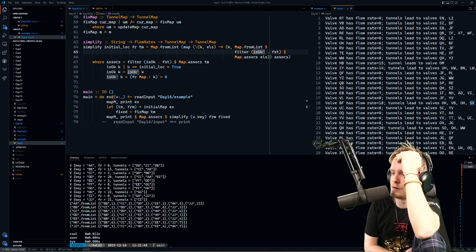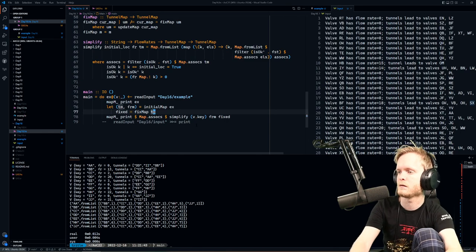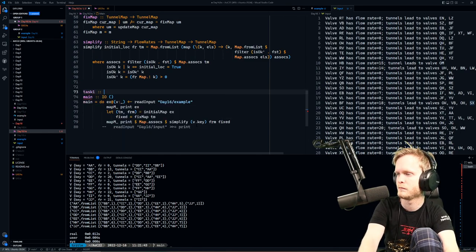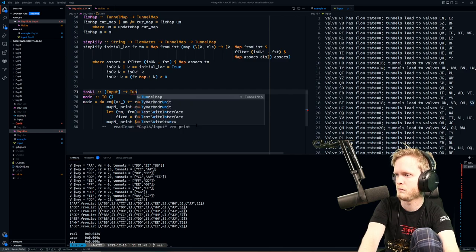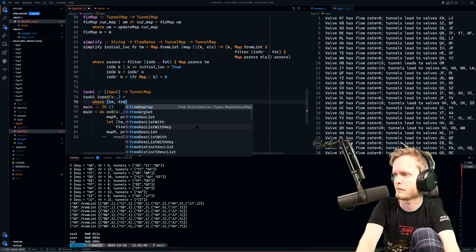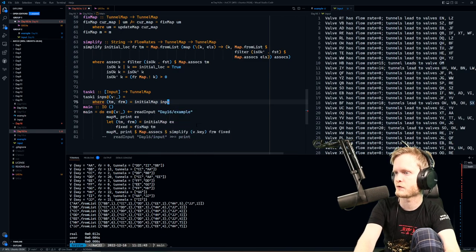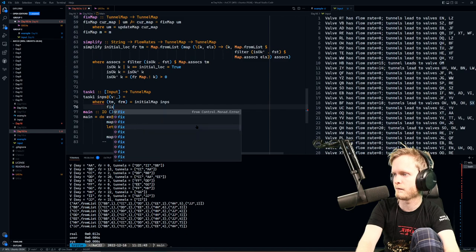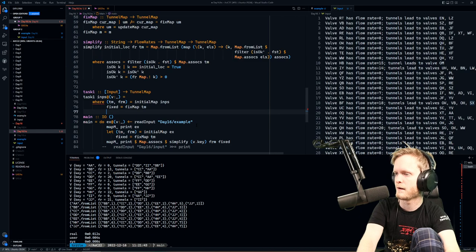Okay. Now, we have to create. How does this look? Let's see. Task one input. To what are we looking at here? Task one V, so inputs at V anything equals where TM comma FRM equals initial map inputs, and then fixed equals fix map TM, and then simple equals simplify V dot key FRM fixed. And this is going to be then simple.